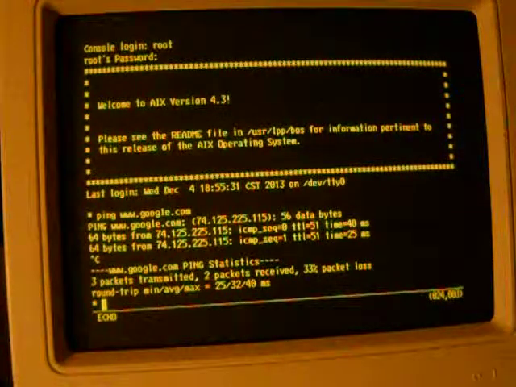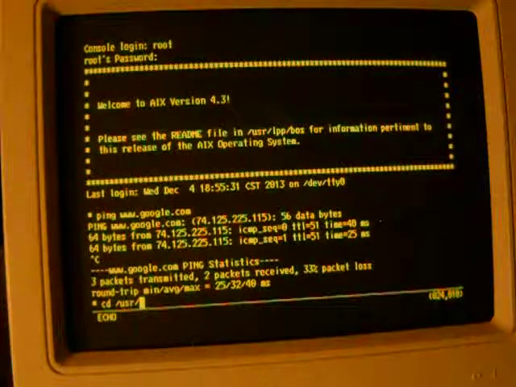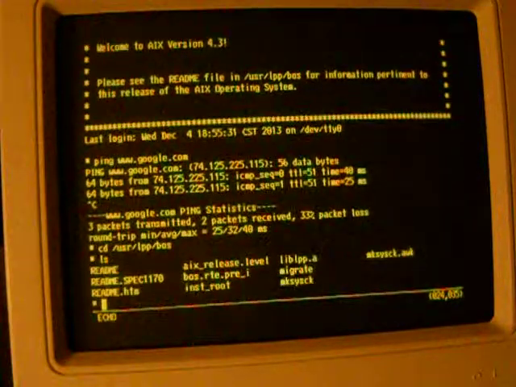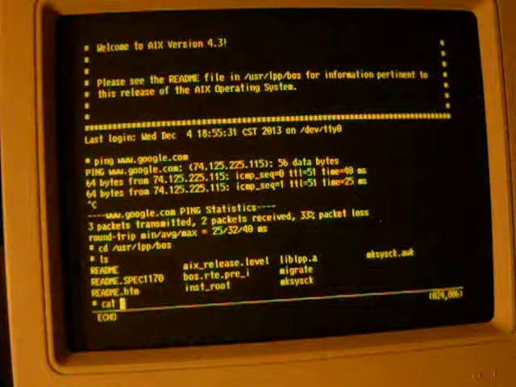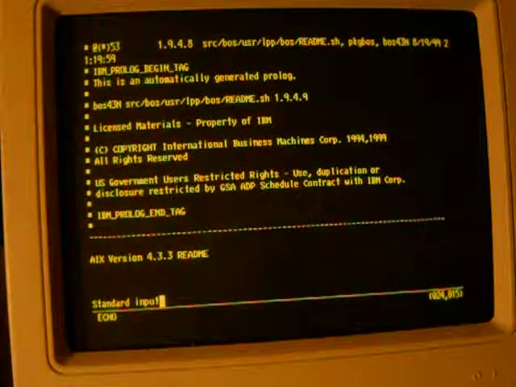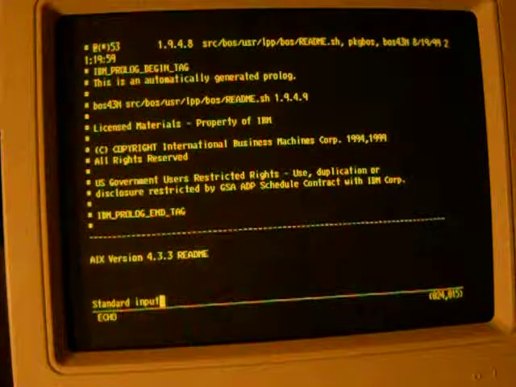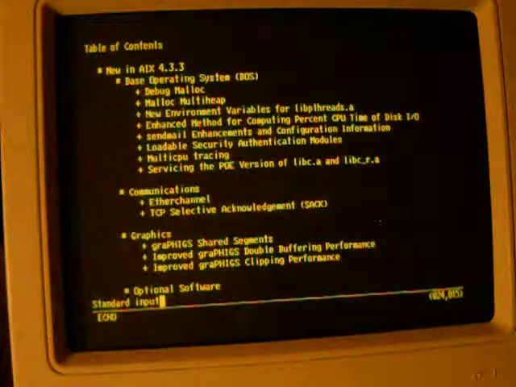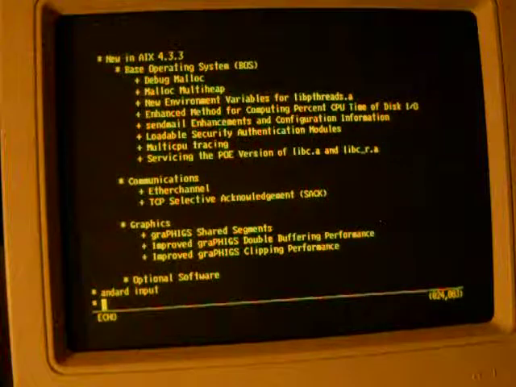Actually, I'm kind of curious. So it always says, "Welcome to AIX 4.3. Please see the README file in the user/lpp/bos folder for information pertinent to this release of AIX." Okay, so user/lpp/bos. Hey, there is a README, so let's do cat README pipe more. Because I'm curious to see if it lists the copyright date. And I'm seeing, at the very least it says 1999. And it says it is 4.3.3. This is new enough that DNS isn't really a question anymore. So I'm going to abort that now.